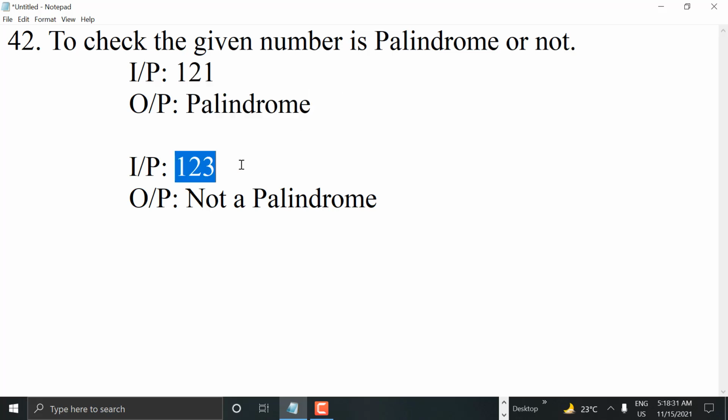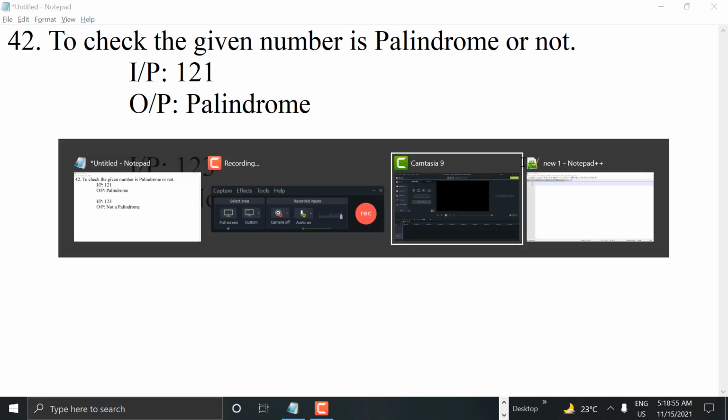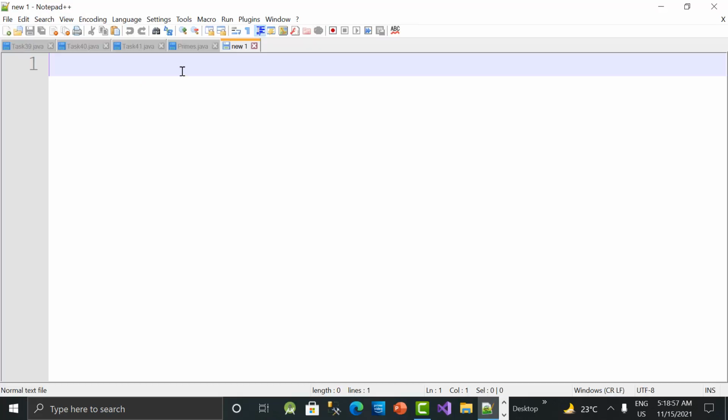So take another test case where I am passing 123. If we reverse it, we'll get 321. So we have to say it's not a palindrome. Okay. So how to do this? Let's see a simple logic, guys, how to reverse a number first. We'll take the number into n and then we try to reverse it. And finally, we are going to check the given number with the reversed number. Okay. Let's switch to Notepad++.